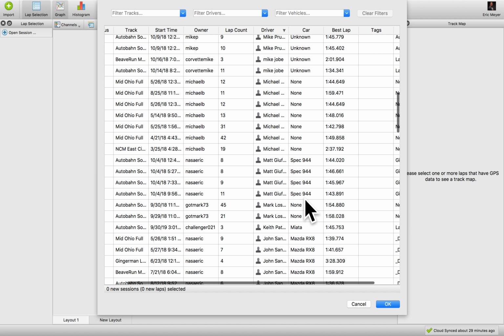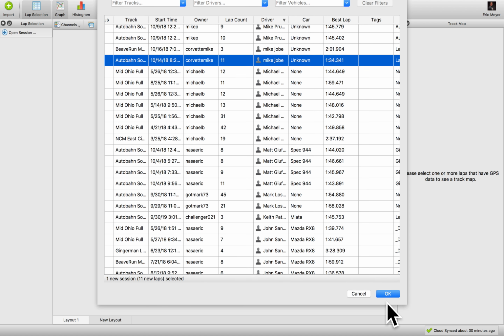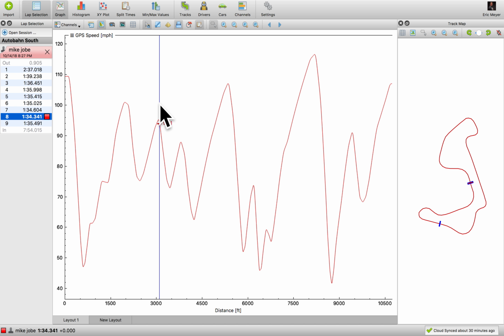So let's find Mike Jobe, Corvette Mike right here, at Autobahn. And what we're seeing for this outing that Mike shared with us is he ran a 1:34, 11 laps at Autobahn South on October 14th. We're going to highlight that. We're going to hit OK. It's going to jump up.